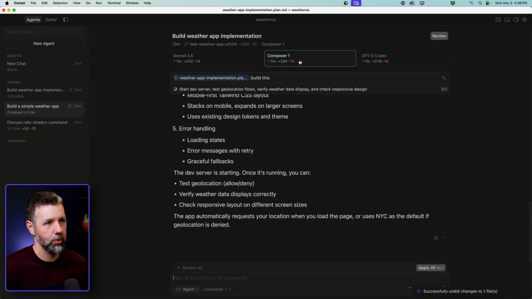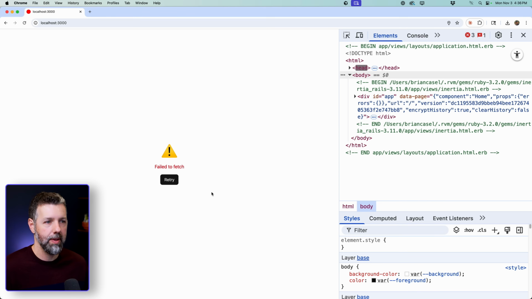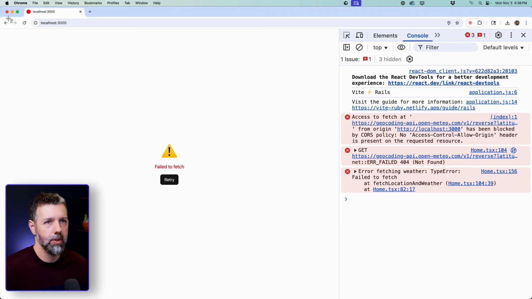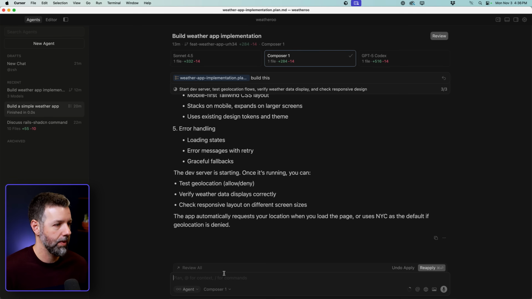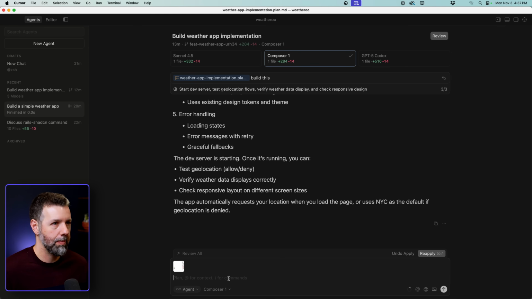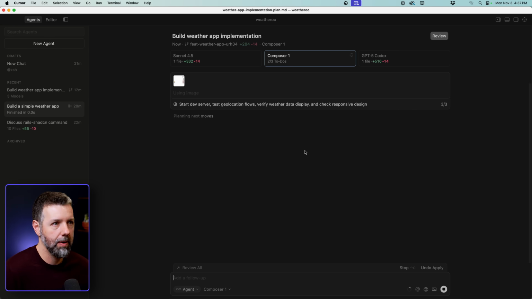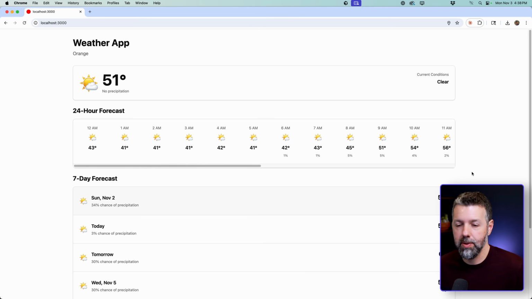Let's go back to the Composer 1 version, and I will apply that one. So now we're back on this version, which is showing an error. Let's see if we can get this working. So I'm going to screenshot all of this, and I'm using CleanShot for that on the Mac, which I love. Drop that in here, and we have the Composer agent activated. Let's just give it that and see if we can get this working. Okay, so there we go. It was able to fix that.